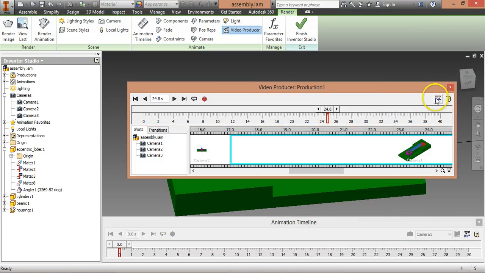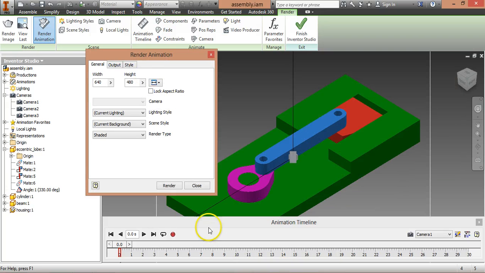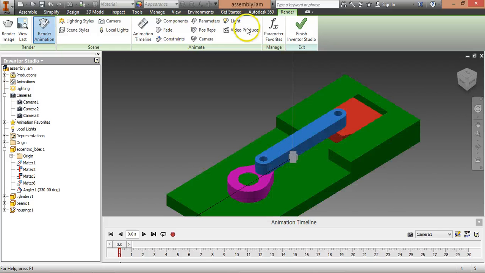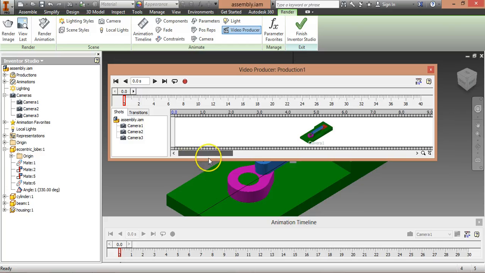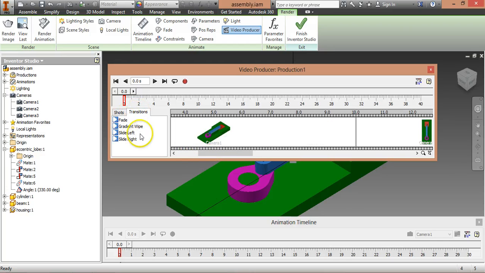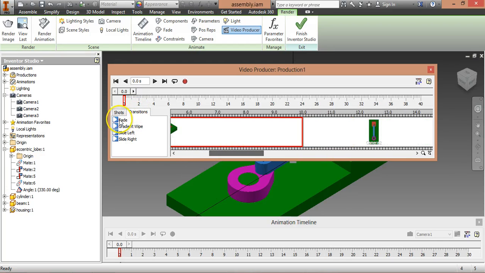Another cool feature of this, again, you could just click the render button and it pops up the exact same rendering dialog as it does for the animation timeline. I'm just going to close that real quick because there's a few more things I want to show you. I bring up again the video producer toolbox, and you can go in here and add some transitions to make a much more professional looking video.